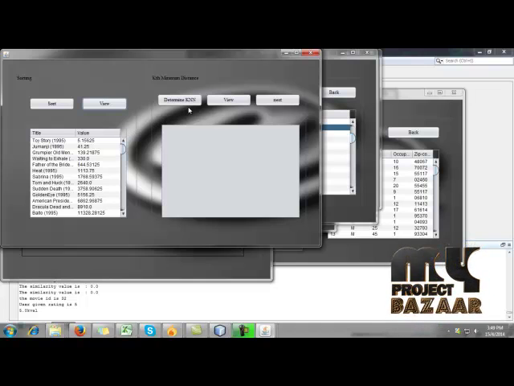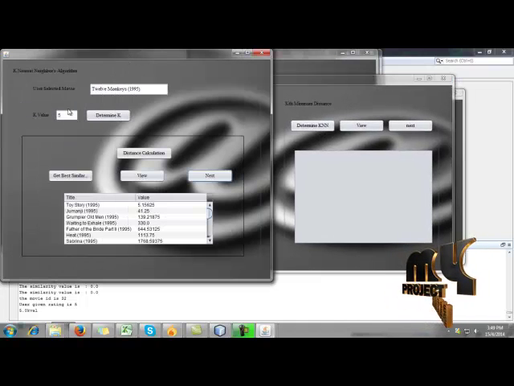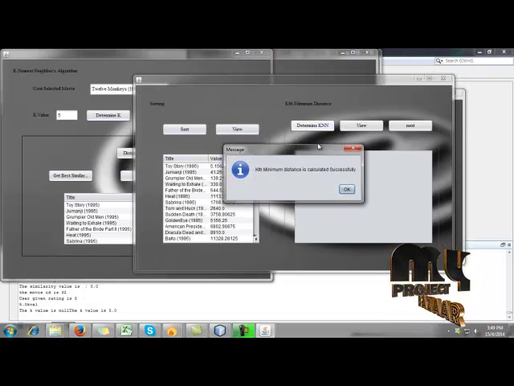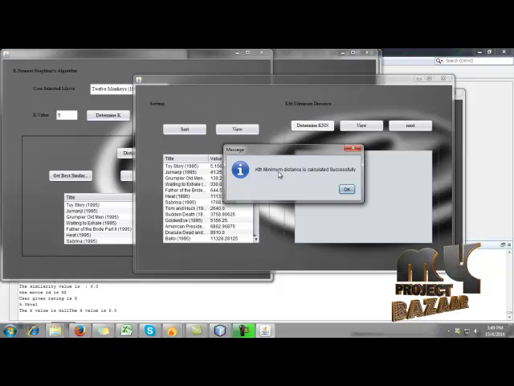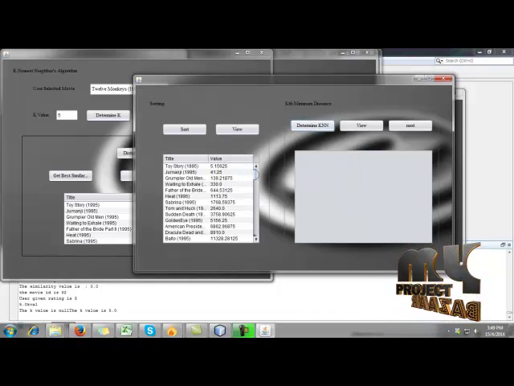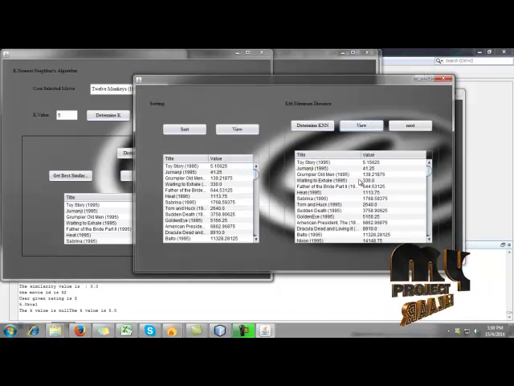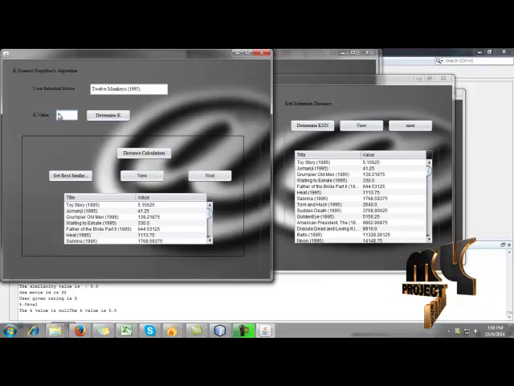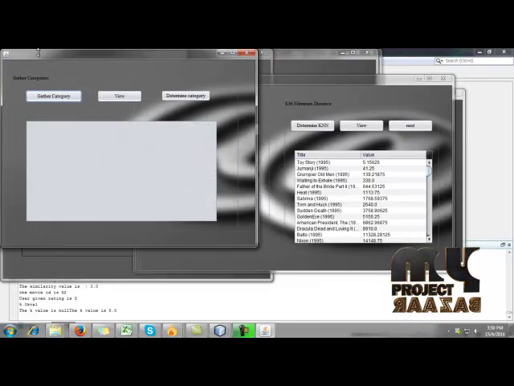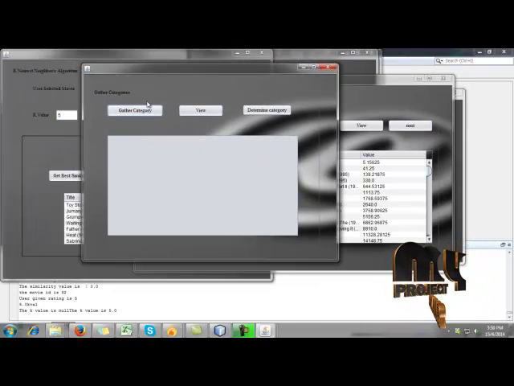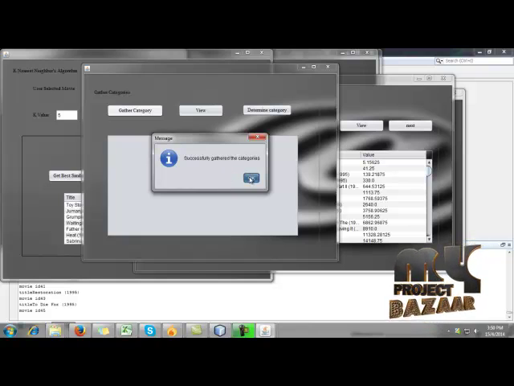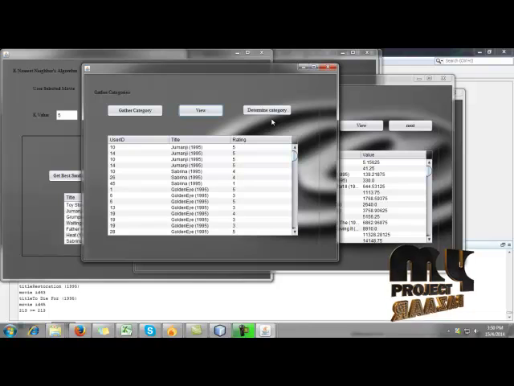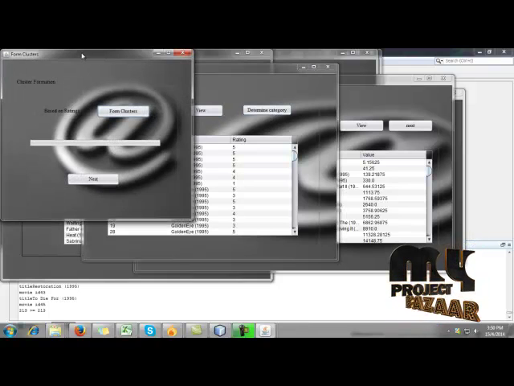Then we have to find the kth minimum distance with the help of the k value and the whole calculated values. For that we press the determine KNN button. The kth minimum distance is calculated successfully. By clicking the view button we can view the calculated results with this one and the k value. Now going to the next process. Next process, gather category based on the user ID and the ranking.